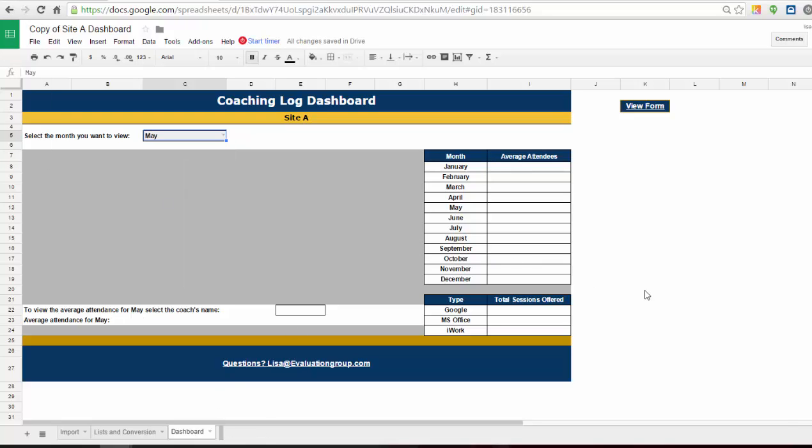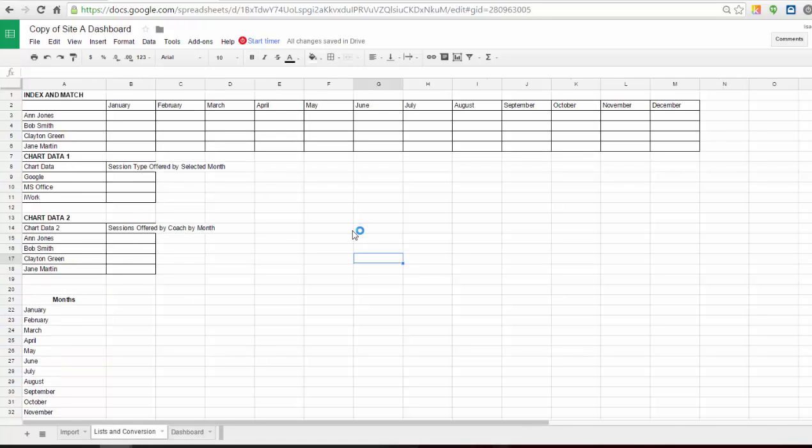My next step is going to be to prepare my data for use in my charts, and this is going to require that I do a little bit of data conversion. Going back to my List and Conversions tab, I've set up two areas for Chart 1 data, that's going to show the session type offered by month, and Chart 2 data, which will show the sessions offered by coach by month. I've entered in the three options from the form that users can select. You want to make sure that this agrees exactly in terms of spelling and spaces with what is on the form. For example, if you have an extra space after a word, your match may not work.